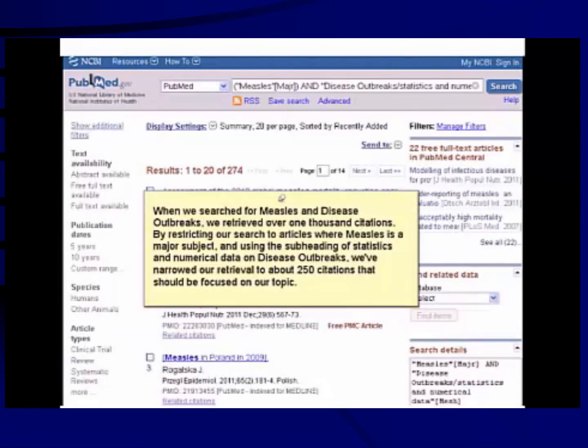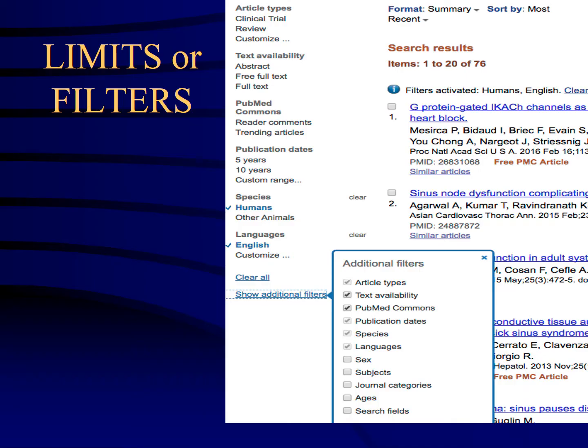When we searched for measles and disease outbreaks, we retrieved over 1,000 citations. By restricting our search to articles where measles is a major subject and using the subheading of Statistics and Numerical Data on Disease Outbreaks, we've narrowed our retrieval to about 250 citations that should be focused on our topic.